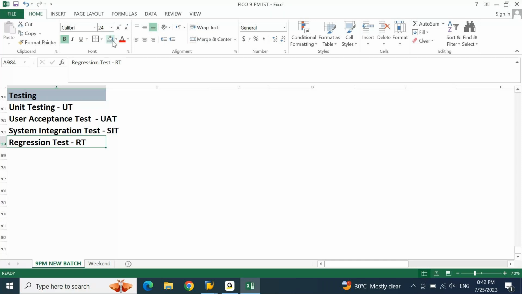This is also testing that you will be performing. Tomorrow when somebody asks you, as a functional consultant or as a FICO consultant, what kind of testings you have done, make sure you are representing unit testing, user acceptance testing, system integration testing, and regression testing. These four testings you have done in your system, and you must be in a position to provide an example. What did you do in unit testing, UAT, SIT, RT? Make sure we will have an example. In the upcoming sessions, you will have so many examples in each of these testing scenarios.